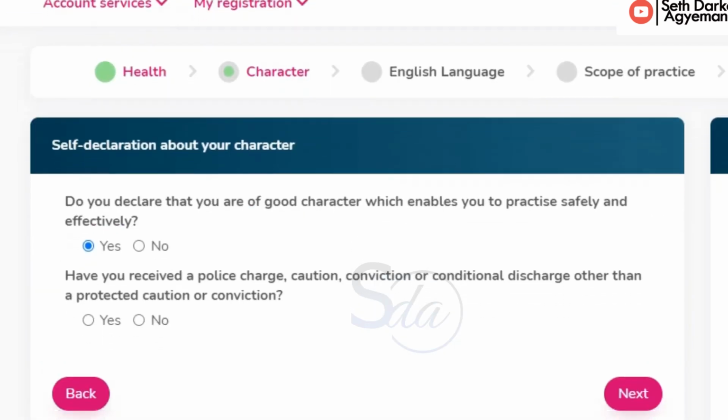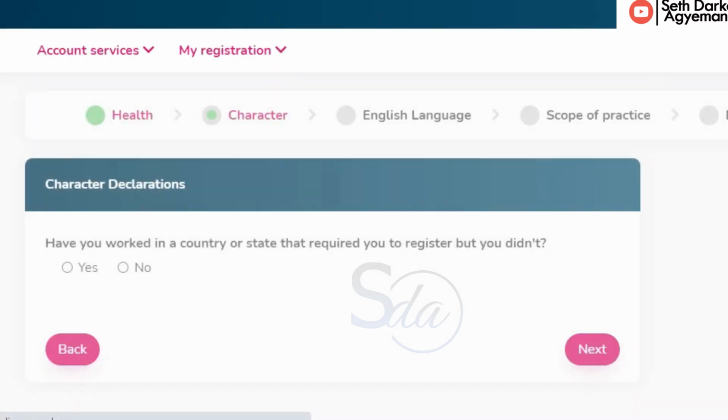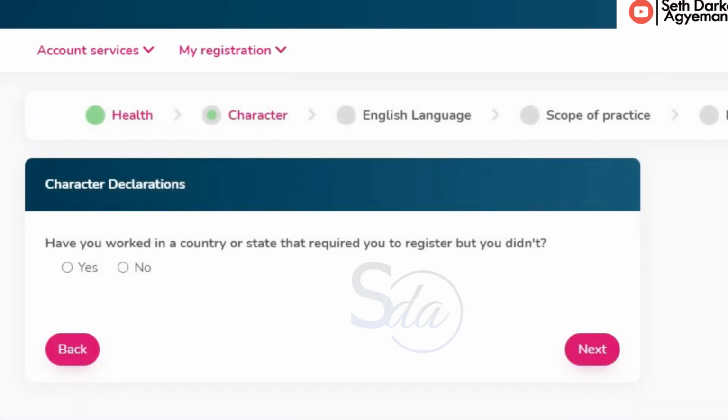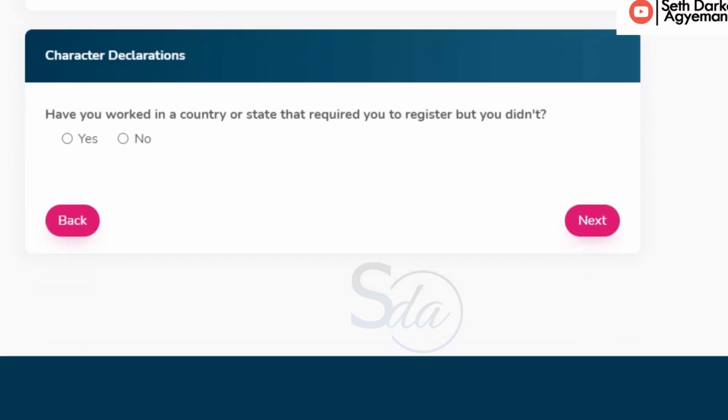And the very second question we've got to answer is, have you received a police charge, caution, conviction, or conditional discharge other than a protected caution or conviction? If the answer is yes, you go for it. If the answer is no, but here let's choose no, and then click on next. And then the next question here is, have you worked in a country or state that requires you to register but you didn't? If it's no, you go for no. If it's yes, you go for yes. So here you're going to choose no, and then you click on next.